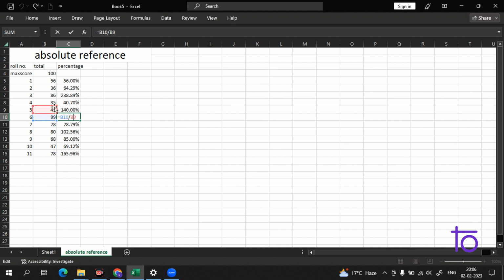So now how can I change it? Let me show you. If I see here, it is showing B4 here. So I have to simply press the F4. Now if I press enter, see, now it is 56. Now I just have to simply drag it down here. See guys, boom. Now all our entries are correct. It is showing us the correct percentage.